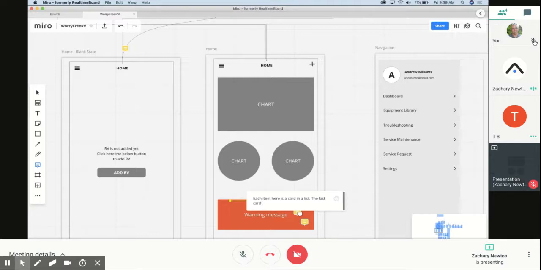The last card in the list, if it is 10, well, okay.